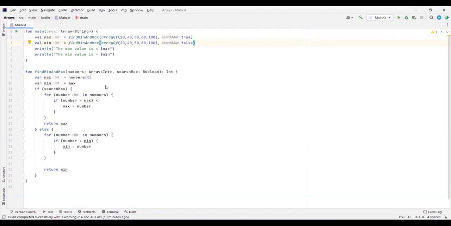So now let's see how the logic inside our find min and max function works. First we declare our function find min and max. Then we declare two parameters: one is numbers and is of type array of integers, so here we're gonna pass only an array of integers. And the second parameter is called search max and is a boolean, so we can pass here only true or false. Then we say here that this function is gonna return a value.